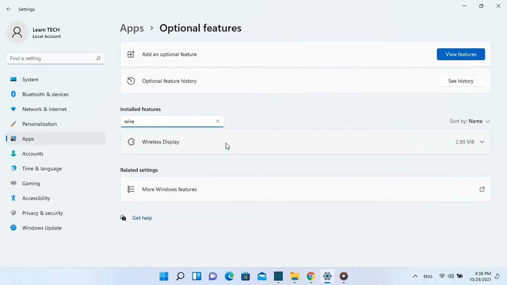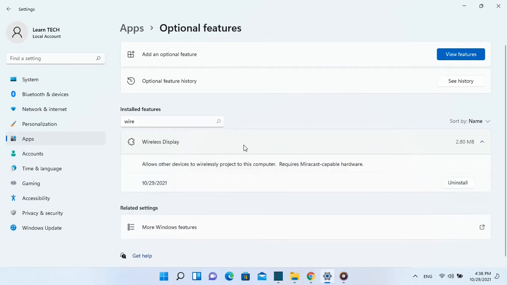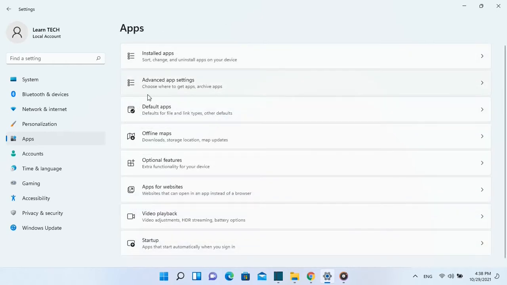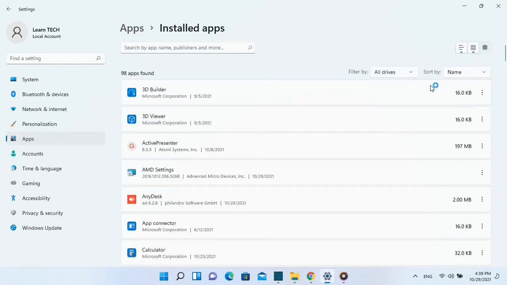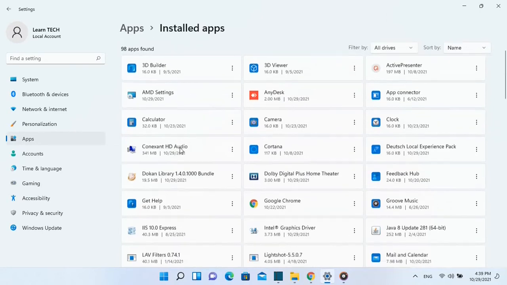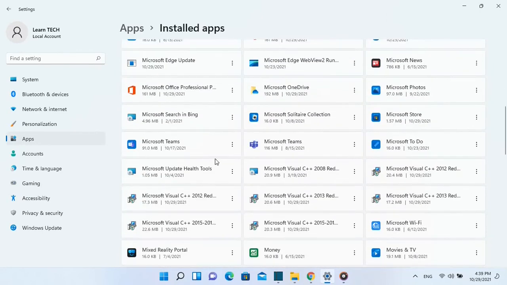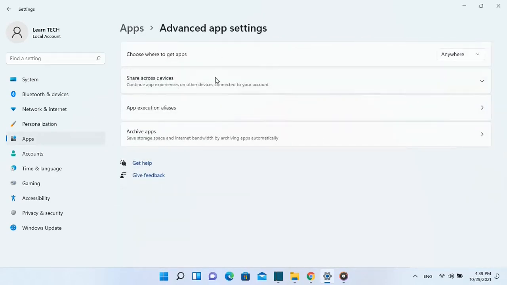So if I search here Connect App, it will not show up, but if I search Wireless Display, it will be there. With this new Windows update, apps and features in settings will be split up into two pages under apps. One is going to be installed apps and the other one is going to be advanced app settings. We can see that now we have more options and ways how to view installed apps. And if we go at advanced app settings, we can specify different settings for the apps.